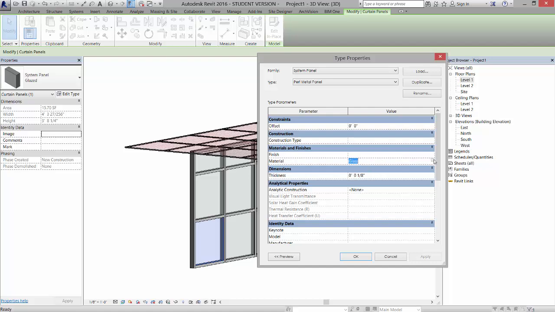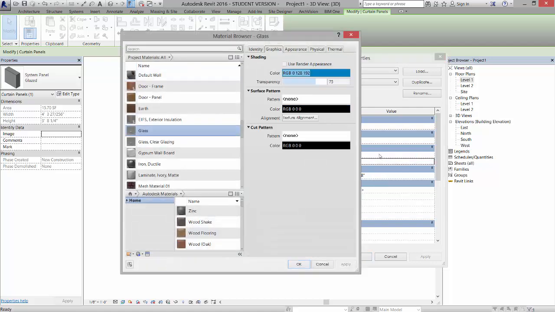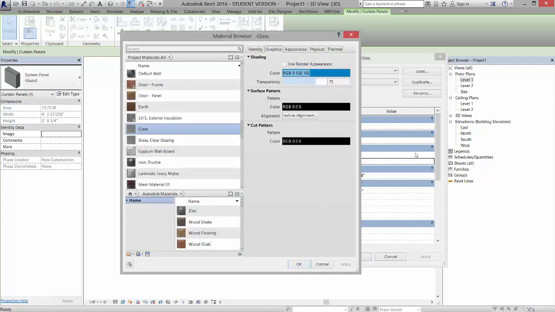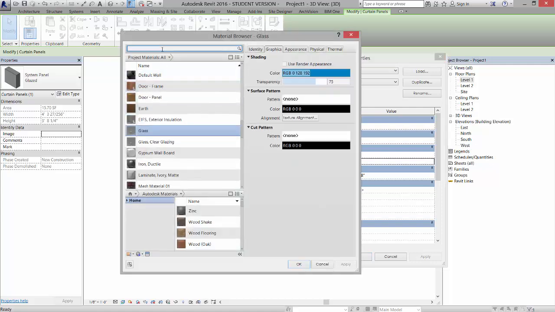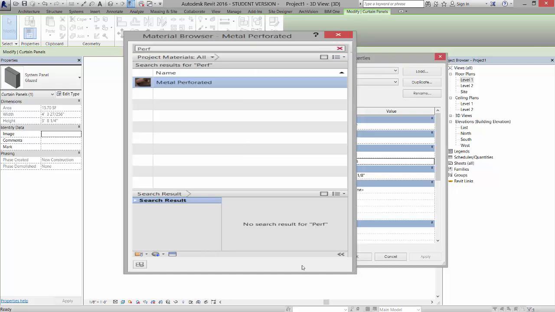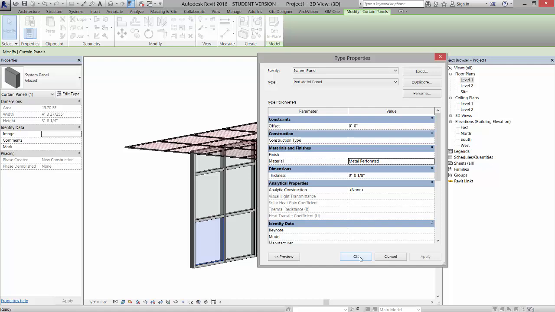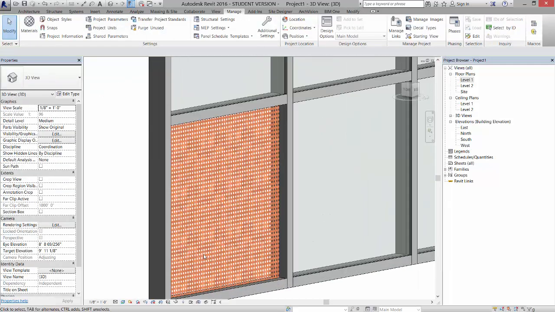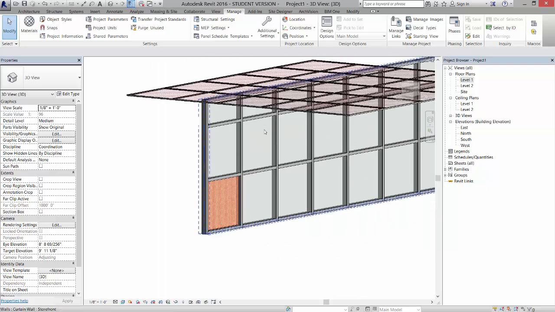And then for the material, I'm just going to go get that material that I made. And so to get to the material always in Revit, you just left click on the right side of the box right there, and it will bring it up. And I'm just going to do a search for my perforated metal panel. And I'm going to use render appearance for shading, which is going to get that copper. And then I'll click OK. And I'll click OK. So now this one is a perforated metal panel. Now I want the rest of these to be perforated as well.